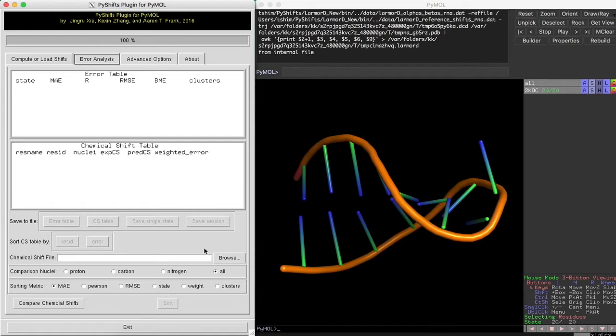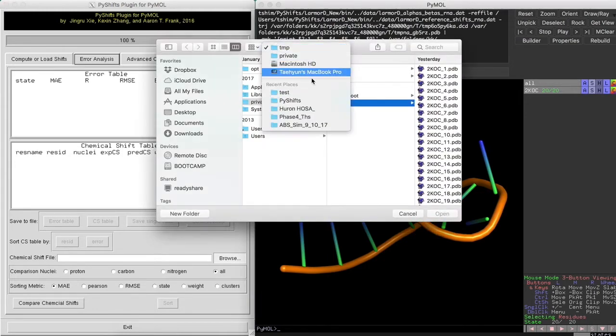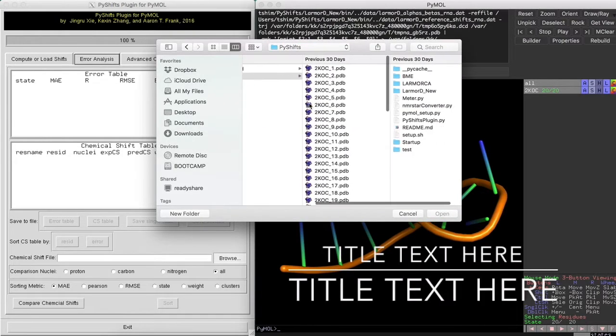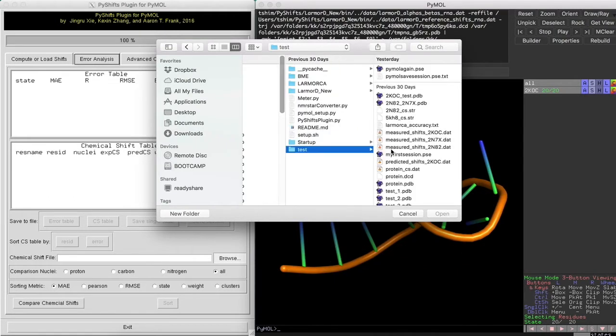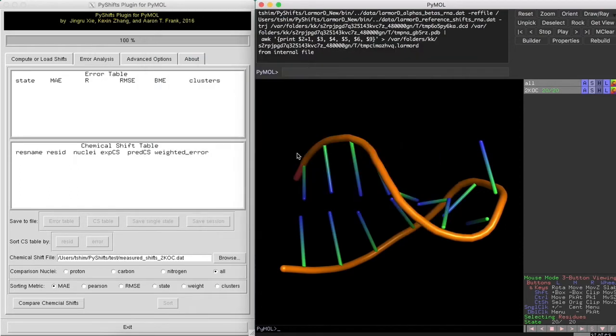Now, in order to actually analyze this object, we're going to need to bring in a chemical shift file. I'm going to do that by clicking the Browse button and moving to my PyShifts folder. Here we can see that we have a measured shifts file called 2KOC. This is the file we're going to be using in order to analyze our object. You can obviously bring in your own file as well. And so we're going to be clicking on compare chemical shifts.